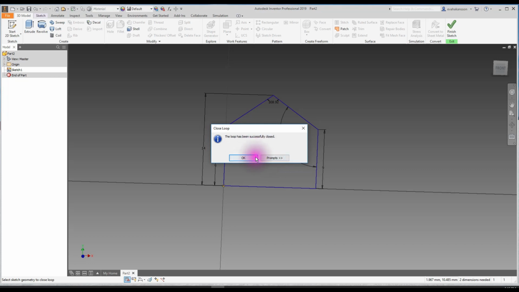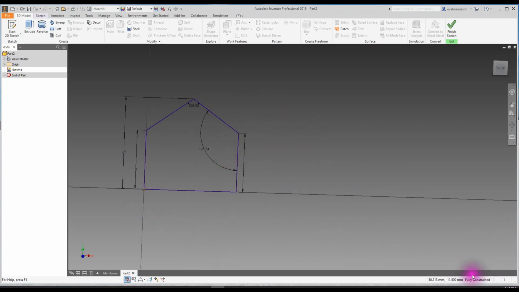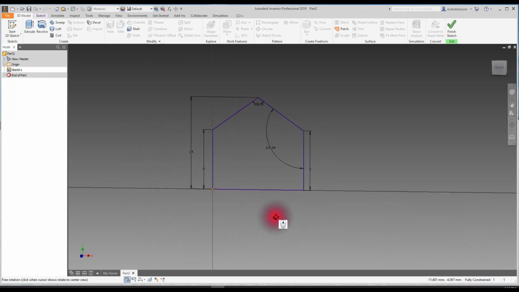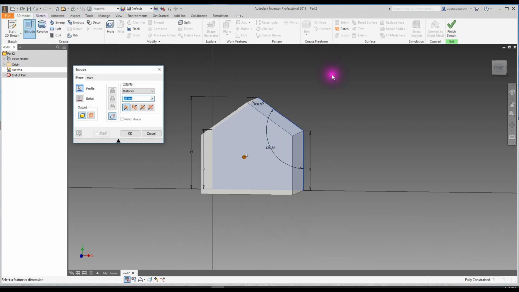There we go. So now Inventor automatically repaired our profile. It assumed that we wanted a closed profile because we asked for a closed loop, and now we get a message: the loop has been successfully closed. By doing so, my sketch also became fully constrained. So we're all set there. Let's see if we can extrude this again. Now when I extrude it, my output becomes a solid.